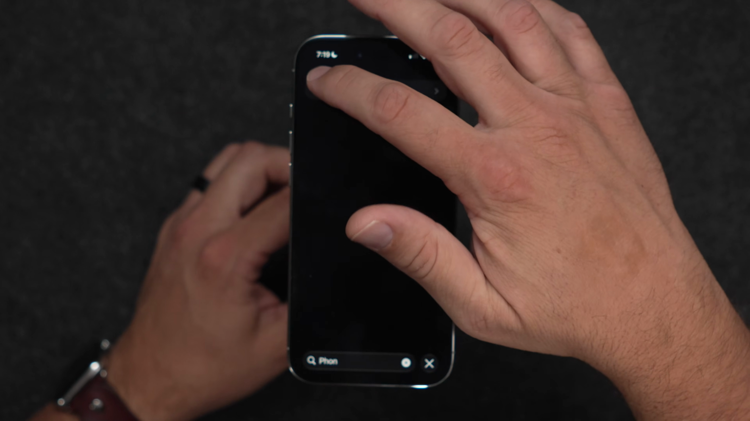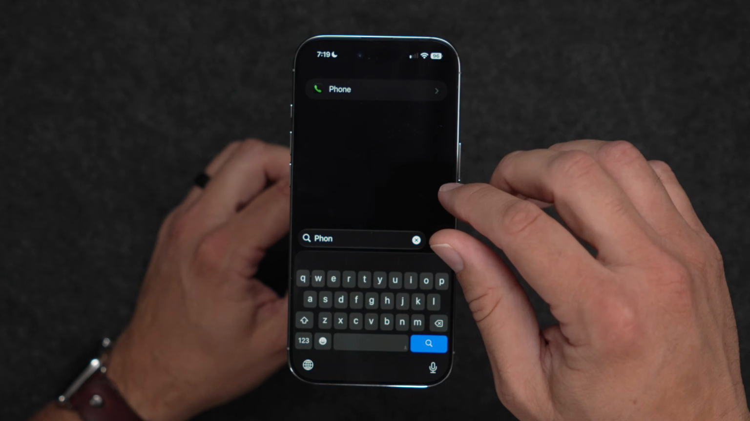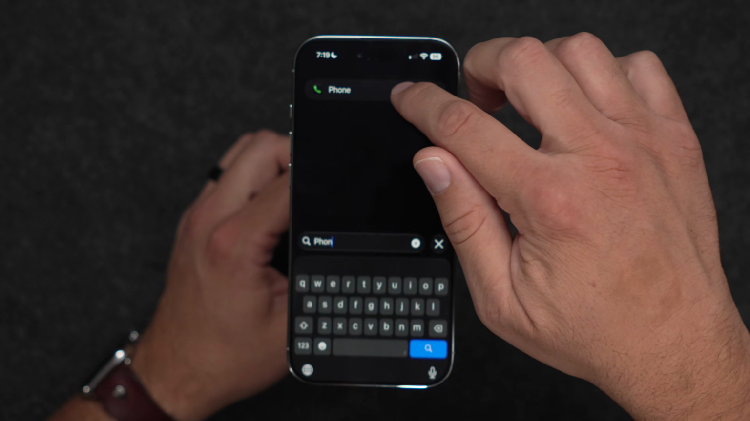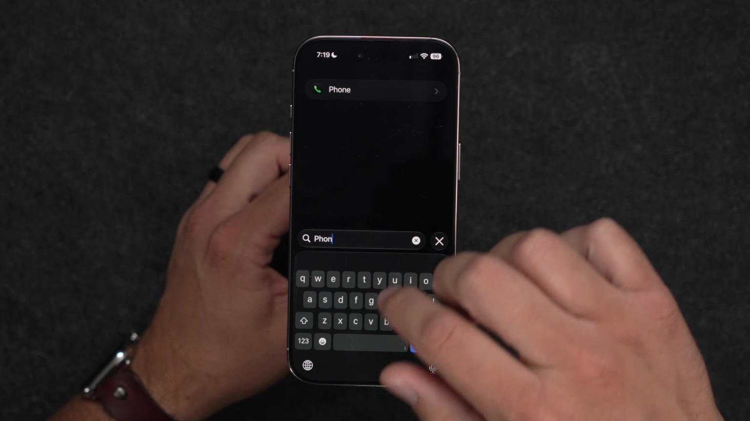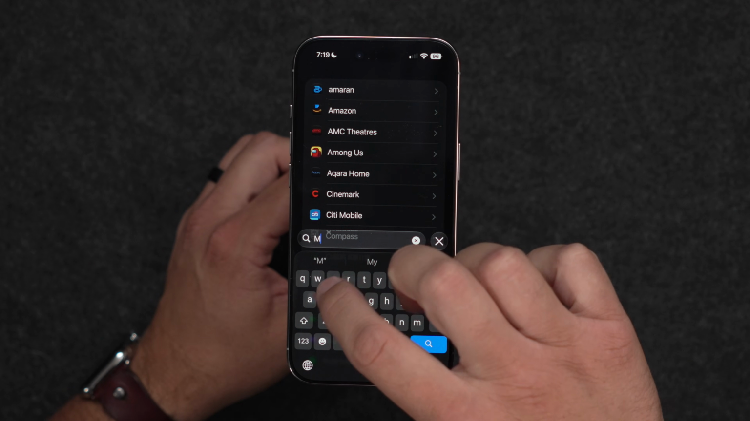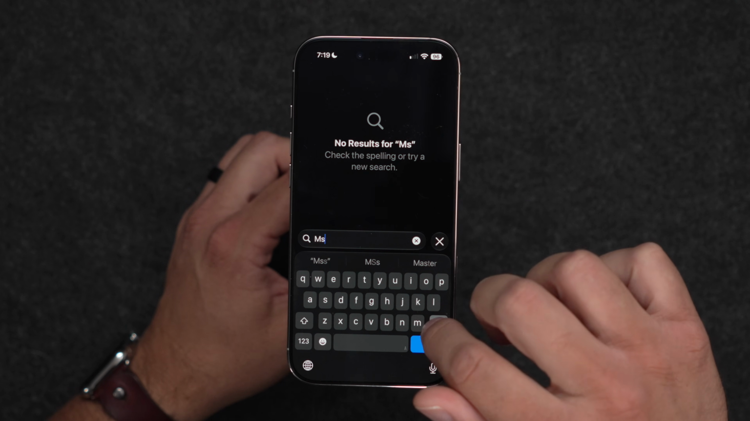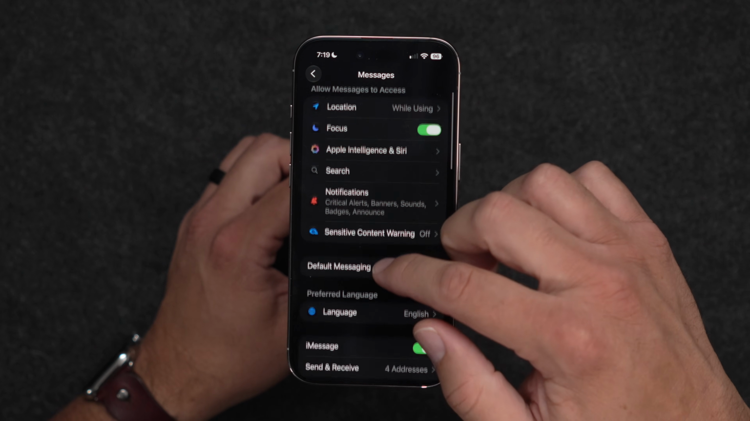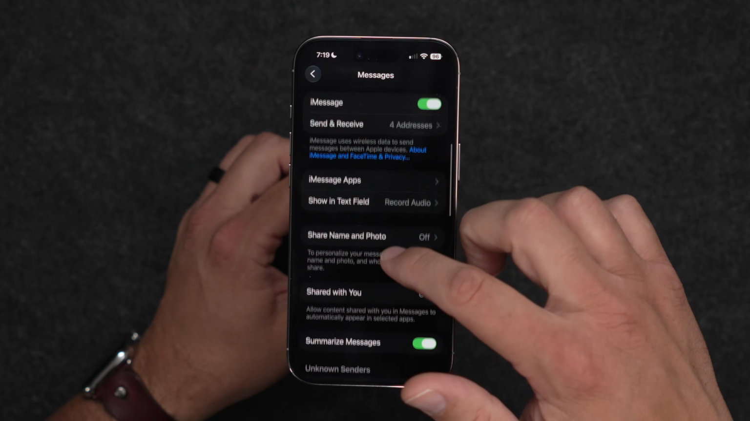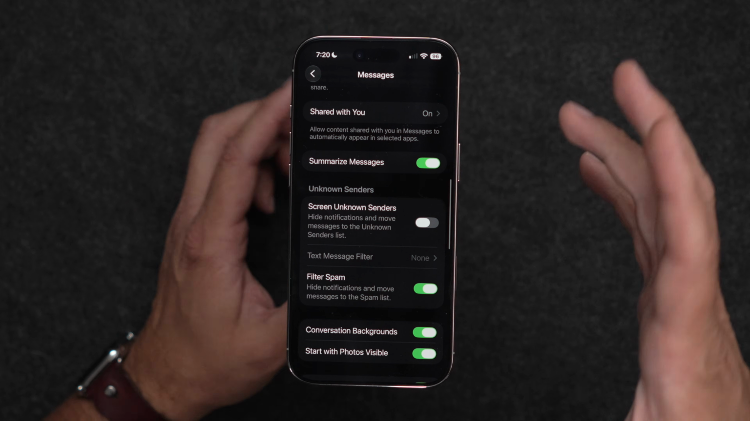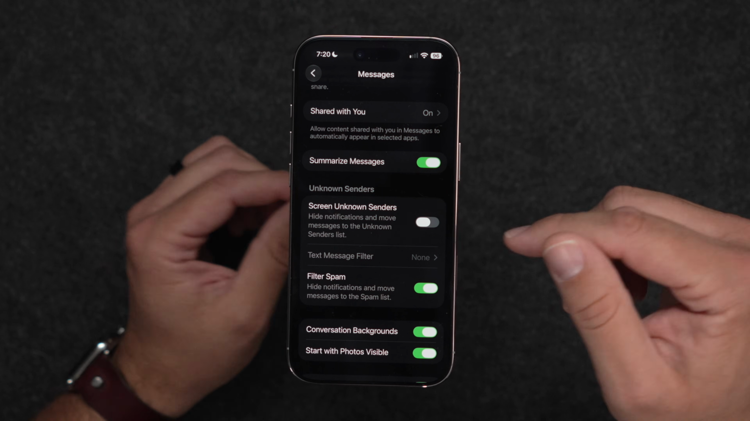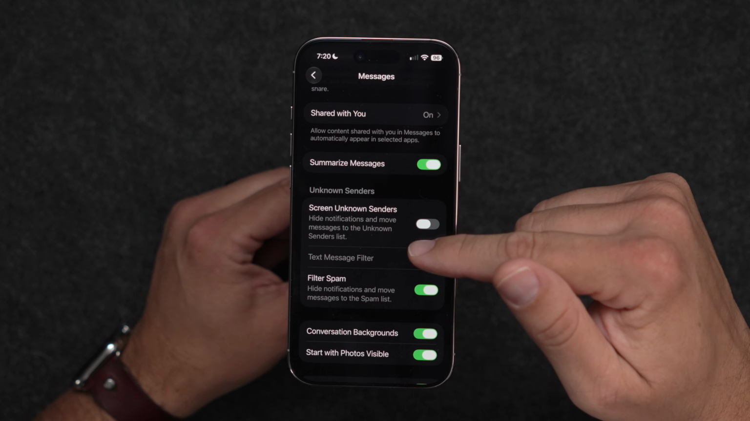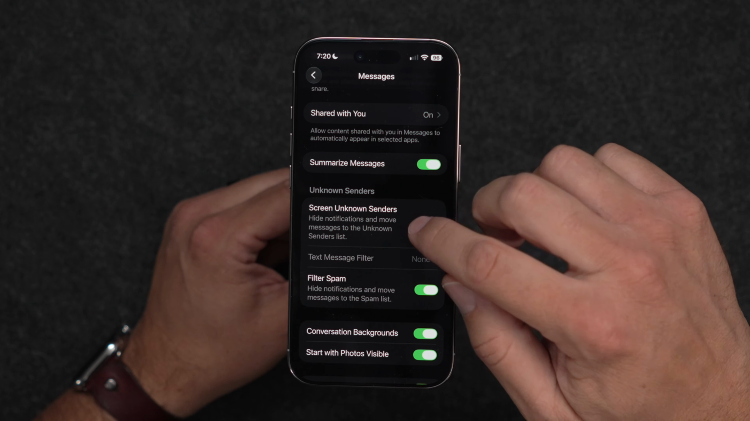Now we're going to go back again, and this one is in Messages. So instead of the phone, this is just its little caveat. Let me go to Messages. Let's see if I can type it right. In here, we can go down to Unknown Senders. You can see I actually had it off. So: hide notifications and move messages to unknown sender list.